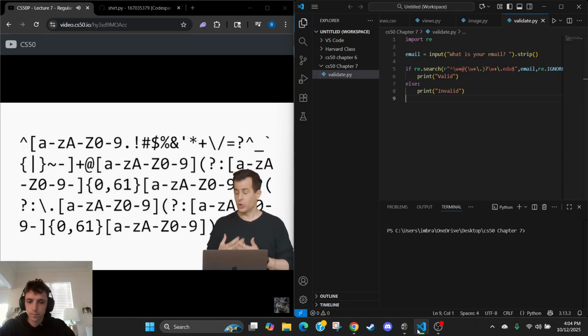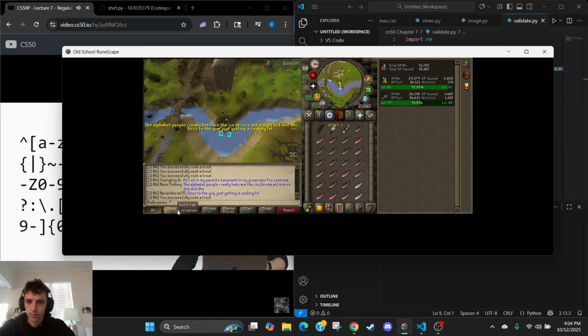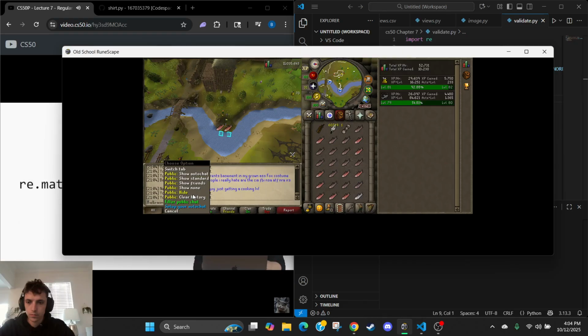Now, besides the regular expressions themselves, it turns out there's other functions in Python's re library for regular expressions.